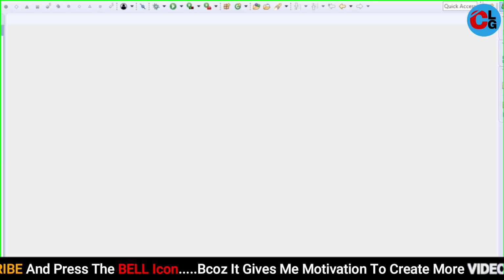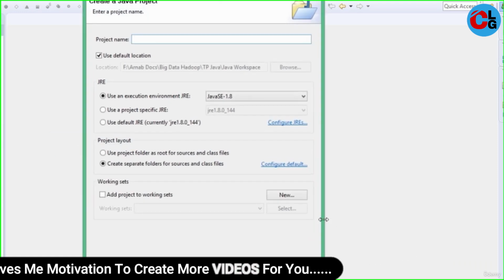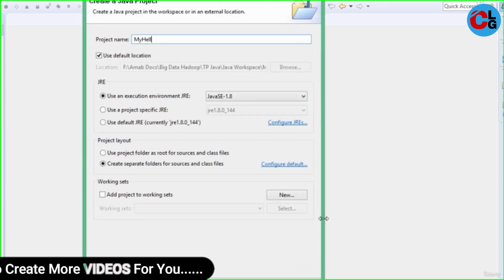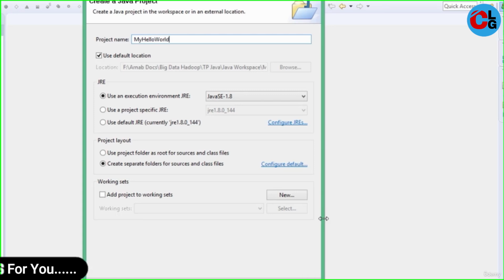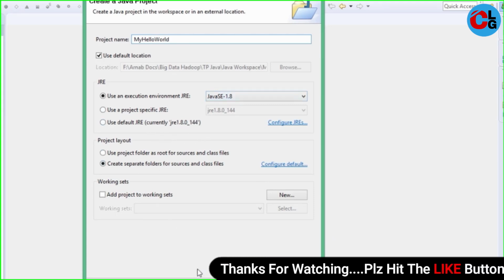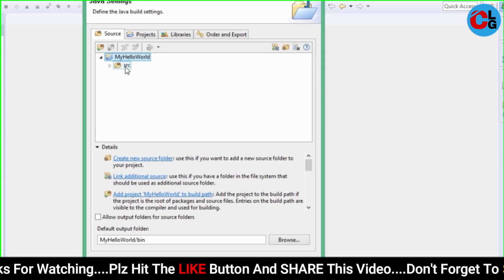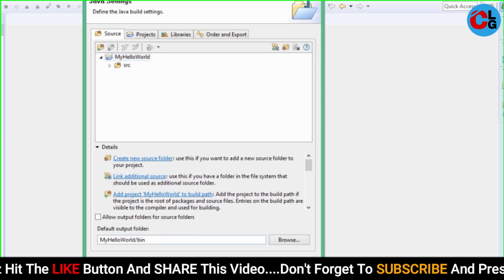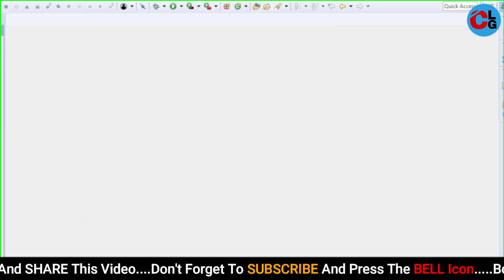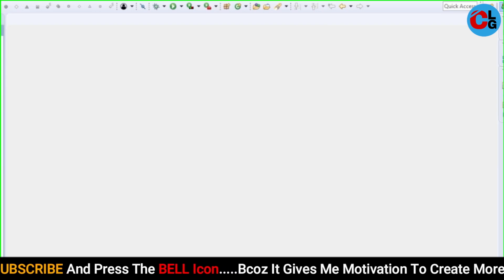In the package explorer, we right click, New, and Java Project, giving the name as my hello world. You can give any other name here. Here we are going for Java SE 1.8. All the things have been set. Now going for Next, it will create one src folder. Going for Finish, my hello world Java project has been created.